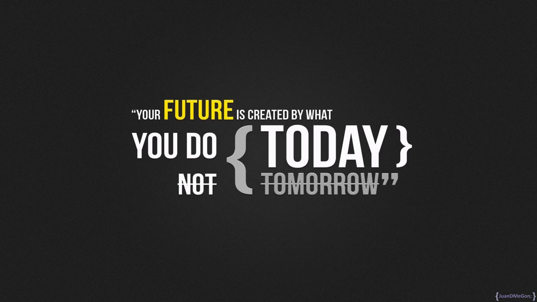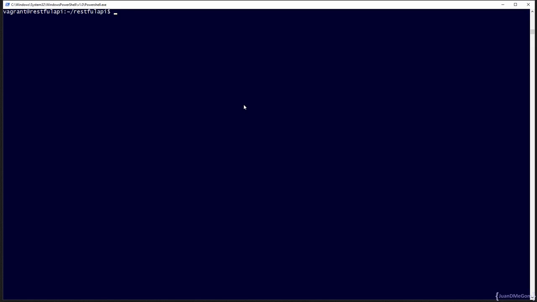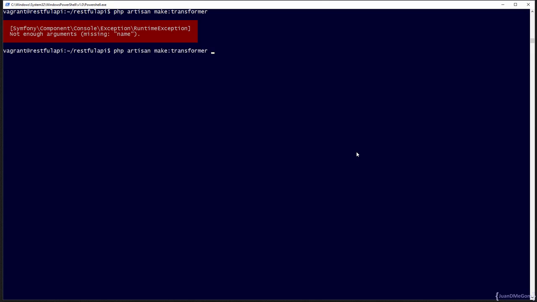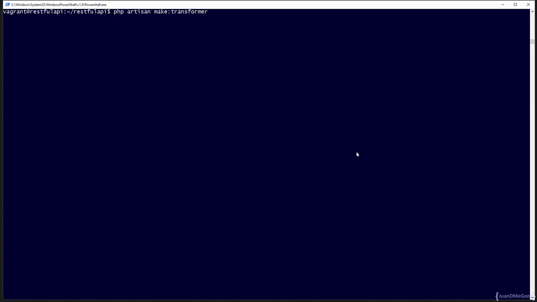During this class, we are going to create our first transformer specifically for the user model. We are going to use the PHP artisan command make transformer to create this in a very easy way. So we just need to go to our command prompt and issue this. The name of the transformer is going to be UserTransformer.